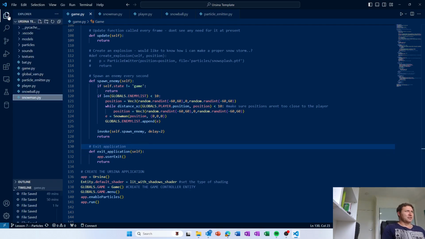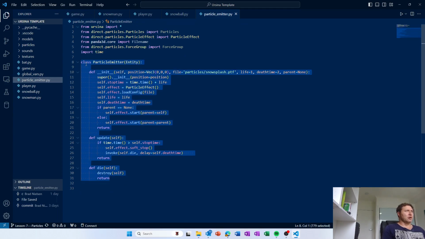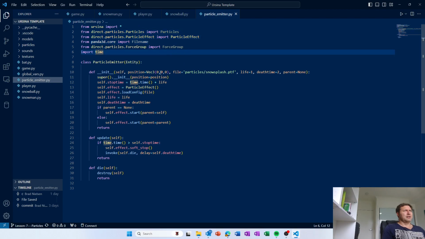Just quickly, you'll notice that I have a file here called particle emitter. To get particles working, I created this object, and it's actually using some of the Panda 3D classes that underpin Ursina. I've put it inside its own entity. Currently I've got a default file of Snow Splash.